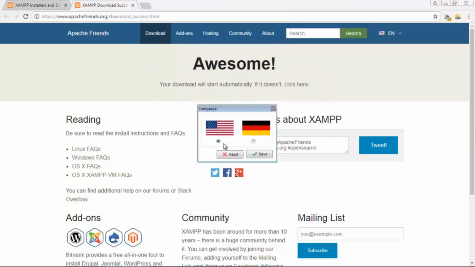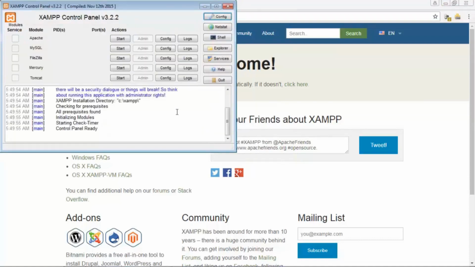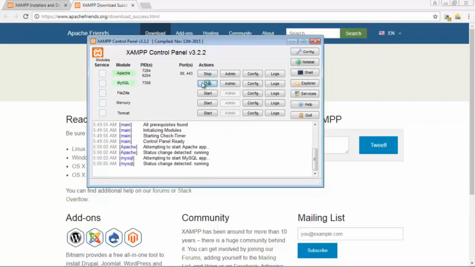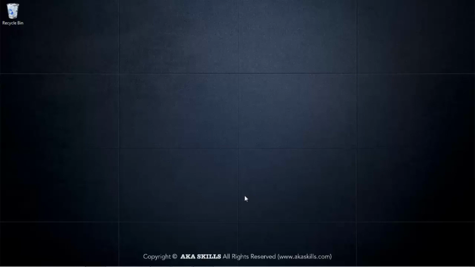We check for a suitable language. This other language is unfamiliar to me, so I'll stick with English with the United States flag. So at this point, we want to see if everything is working just fine. So for Apache, we click Start, and for MySQL, we also click Start. Once they start successfully, then we are good to go. Congratulations. And that is the simple procedure or process to download XAMPP and Notepad++ on our PC.